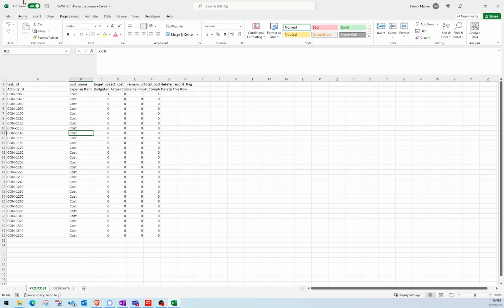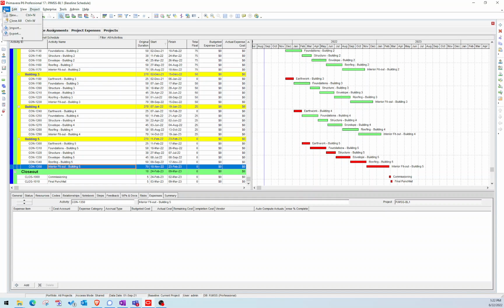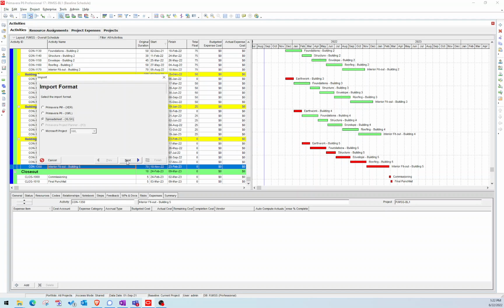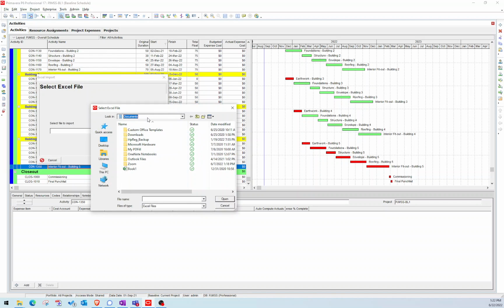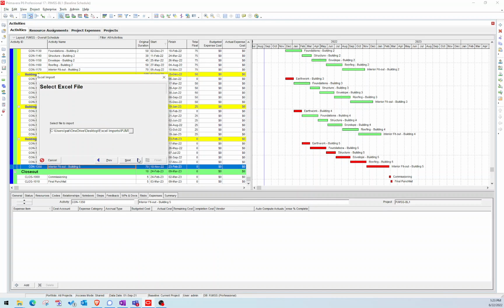So let's go ahead and save this. And we'll go ahead and import that back in. So we need to close this file down first, and then let's go ahead and we'll import that changed file back in. So we'll have to search for that file here. Go to our desktop, and I got it under, where do I got that thing? Excel imports, here we go.